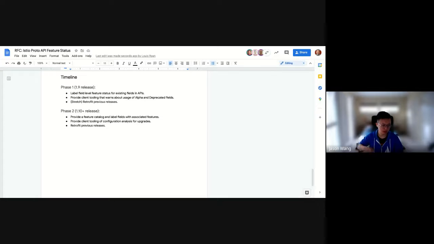And in 1.10 and onwards, it will focus more on associated features and also on upgrade cases.